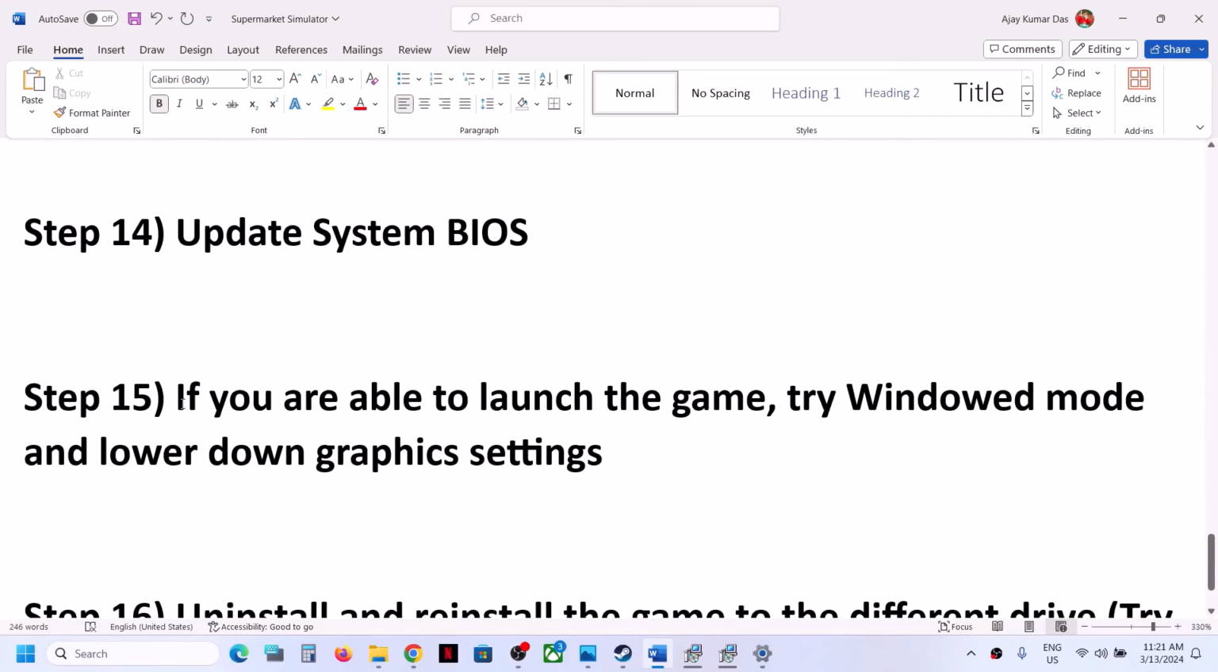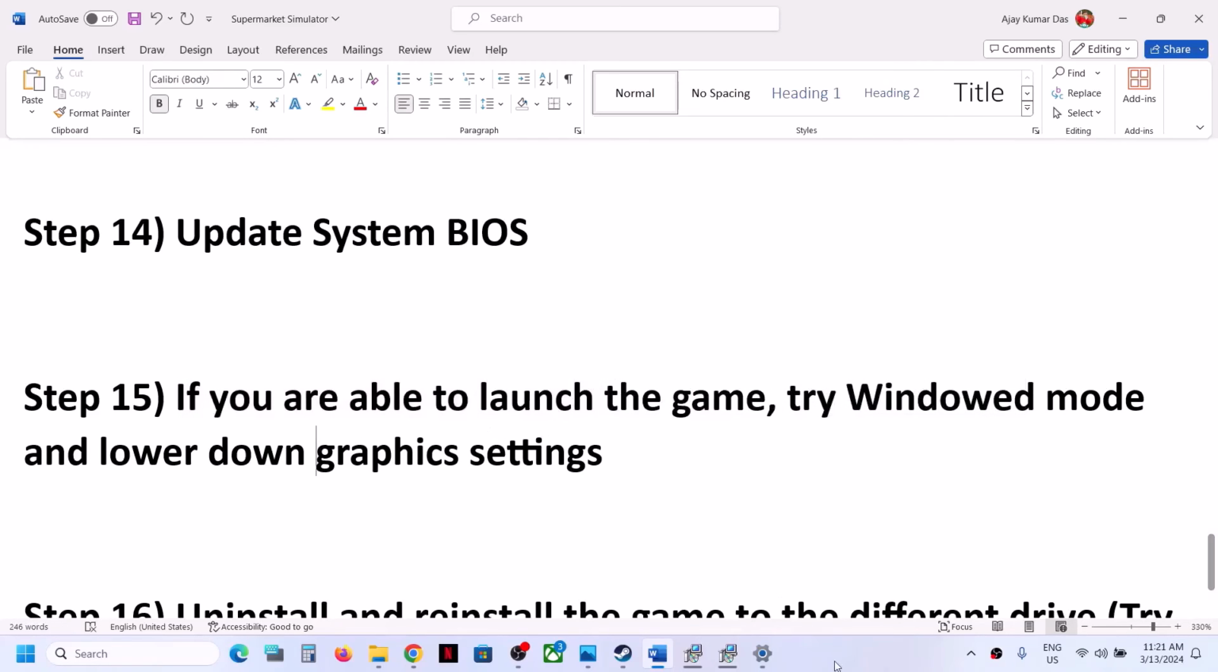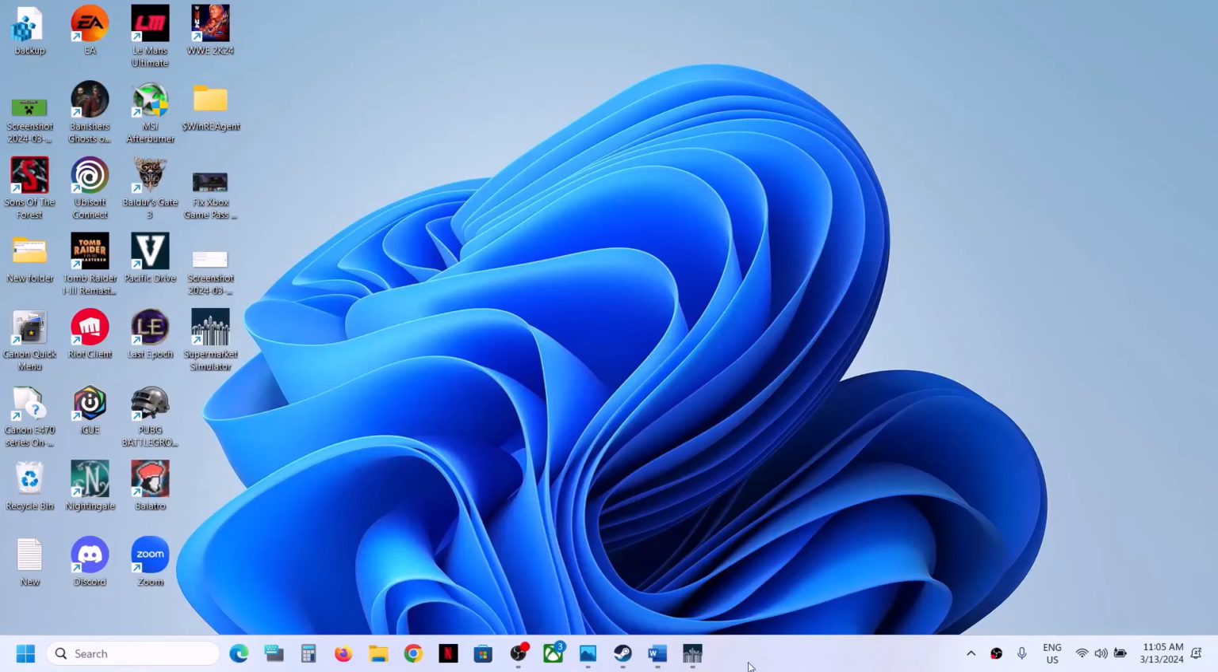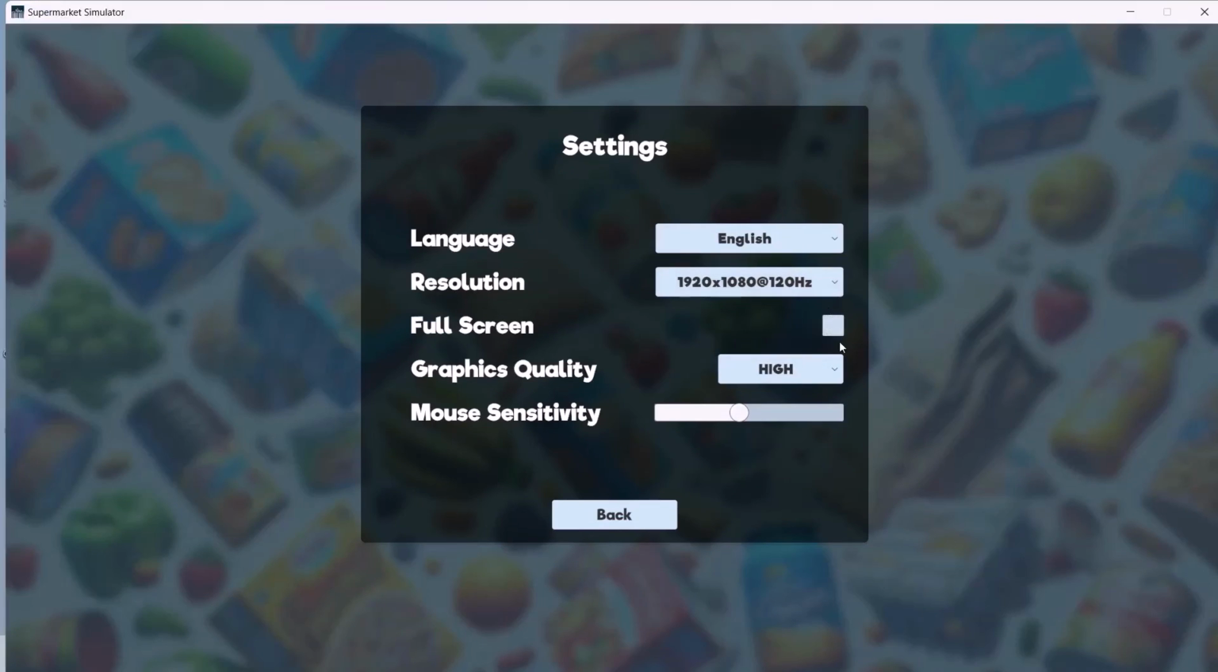Now the next step is, if you are able to launch the game, you can switch to window mode and lower down graphics settings. Now if you're not able to launch the game, you can skip this step. If you're able to launch the game, then try window mode and then lower down graphics settings. Now go to settings, and then over here, if the resolution is set to 4K, you can try 1920 into 1080p. You can even lower down more and then check. Now if it is set to full screen, you can uncheck it. You can try window mode. If graphics quality is set to high, you can try medium, or you can even go for low quality and then check the performance.